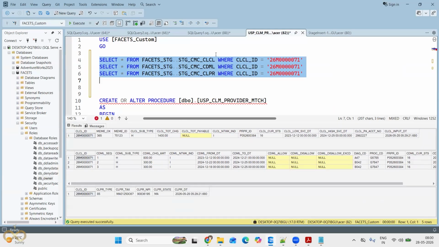So the first table is CLCL. This has high level information about the claim. It has the claim number, who is the member, and what is the total charge on the claim. Who was the provider providing the services. All these details we have.